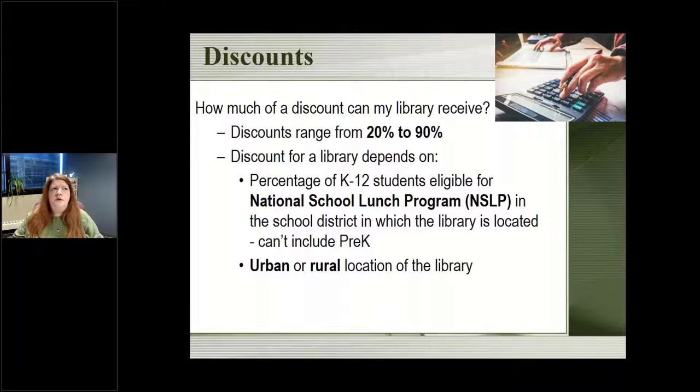So there's no worry about private information going out. We're not asking who all the students getting this lunch are. It's not that at all. It's just based on math and looking at the numbers: what percentage of the kids in this school district would be eligible for the school lunch program. In addition to that, you look at whether you're considered urban or rural, where your library is located. This uses US census data. Luckily, Nebraska is mostly rural, so in some cases we'll get a slightly higher discount rate.